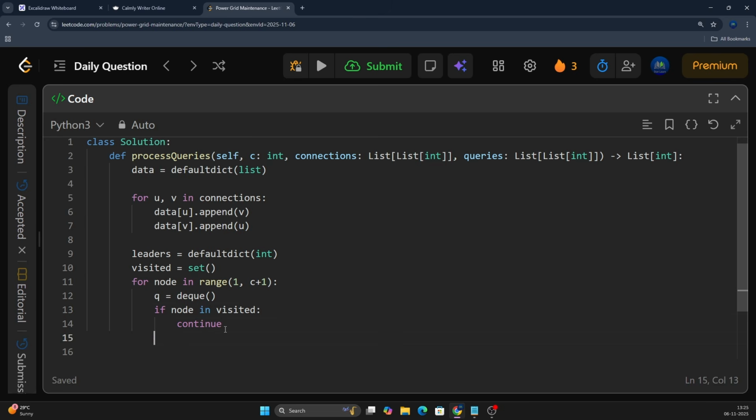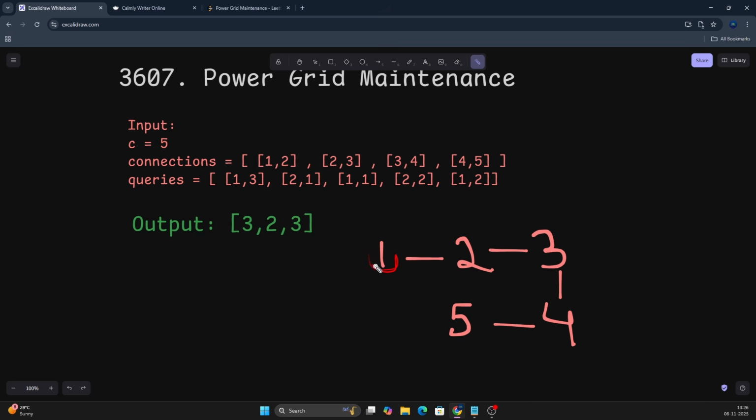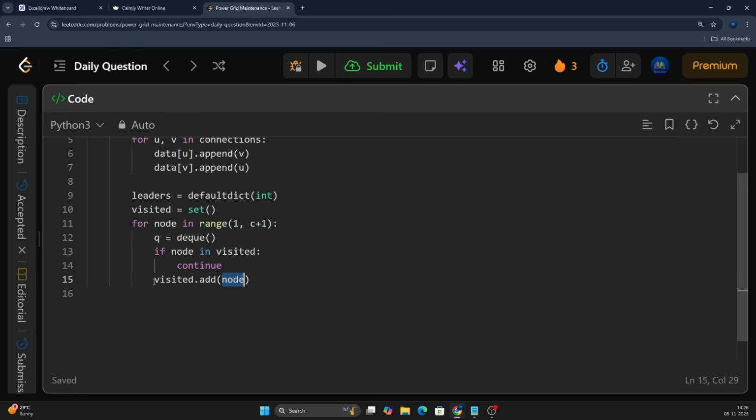If it is not processed, we will proceed ahead and say visited.add. Let's add our node to our visited set. We have visited this, right? Now, once we have visited our node, for this particular node, try to see this. We are starting with 1. For 1, the leader will be 1 itself. So the leader of 1 is 1.